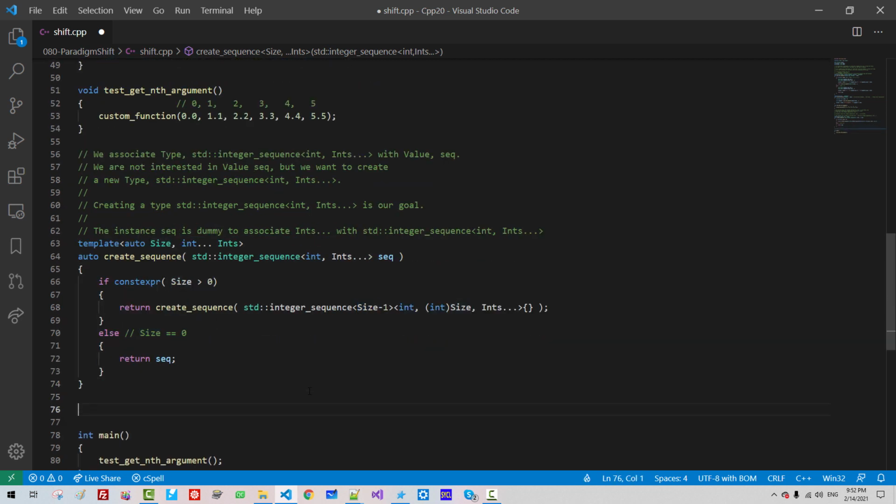Now here, template, auto size, auto create sequence, return. We call this function. We pass size.